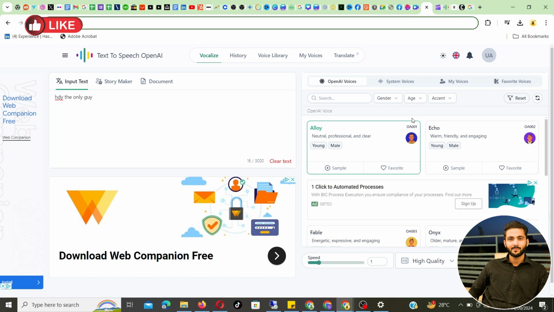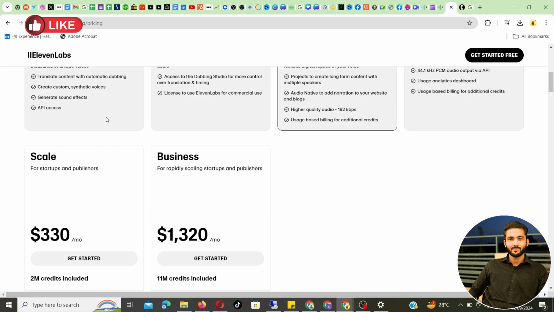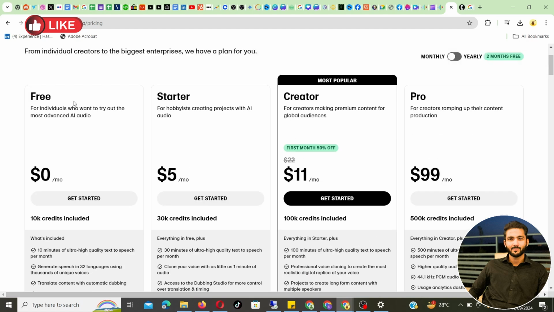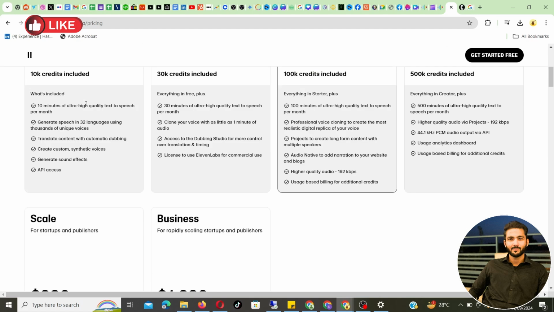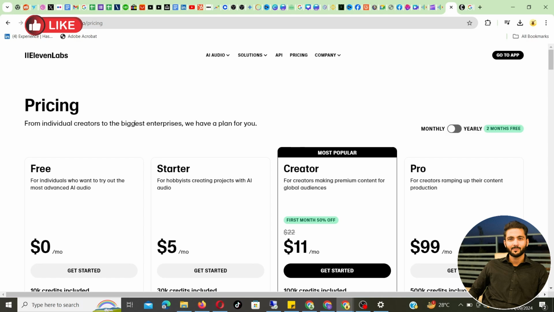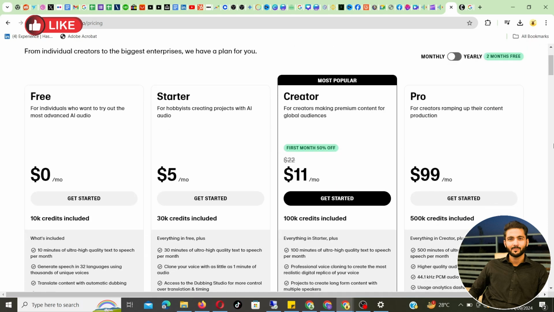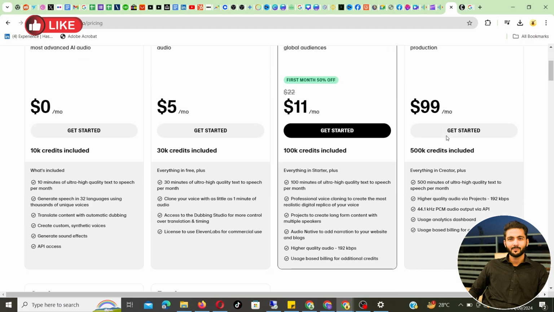So let's talk about what the alternatives to 11 Labs are. As we know, 11 Labs is the industry standard right now, and people are using it for their voiceovers and text to speech. But the thing is that they are quite expensive, so people want to know what the alternatives are, because their free plan only gives you 10,000 credits, which is basically 10 minutes of video, and after that you have to purchase their plans.